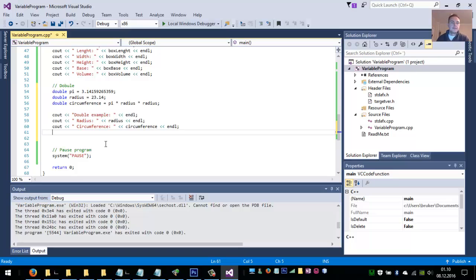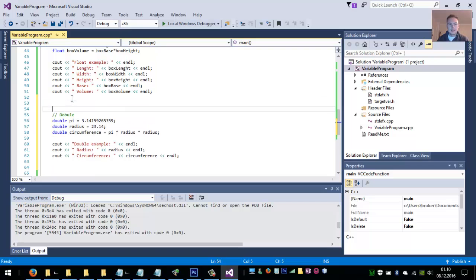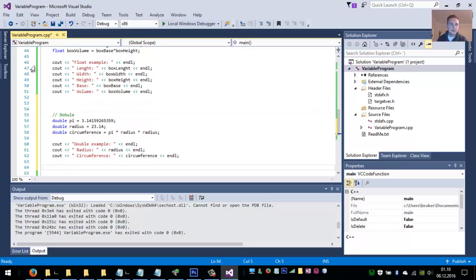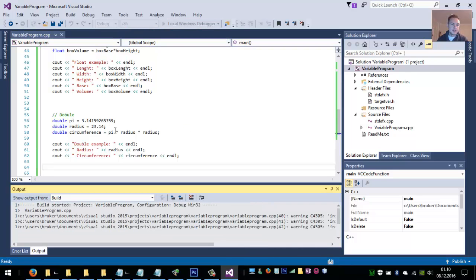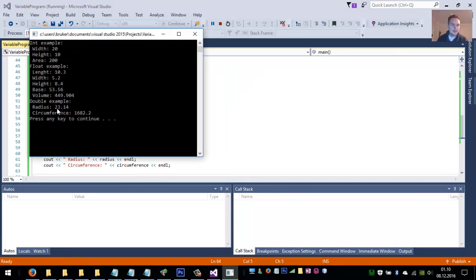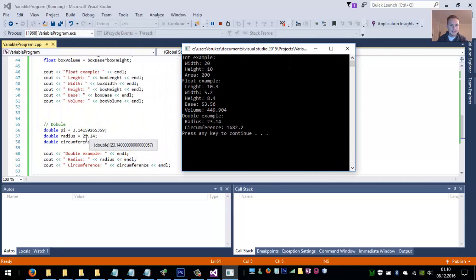For this I could have used float, but I wanted to show an example using the double. So by running this, we can see that the radius is 23.14 as entered, and the circumference is 1682.2.